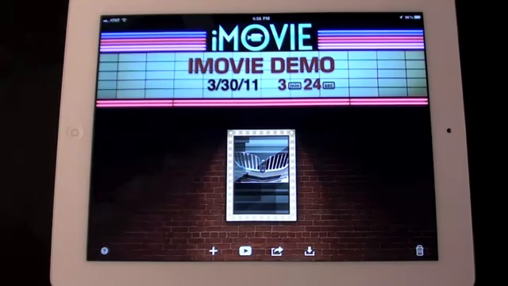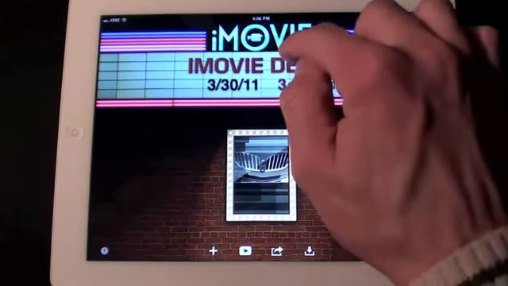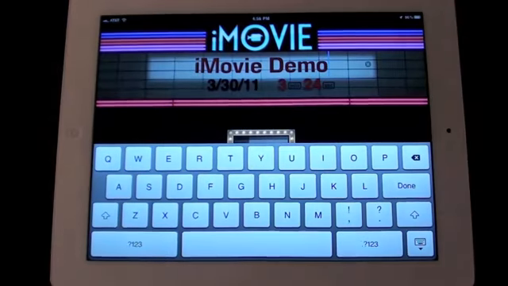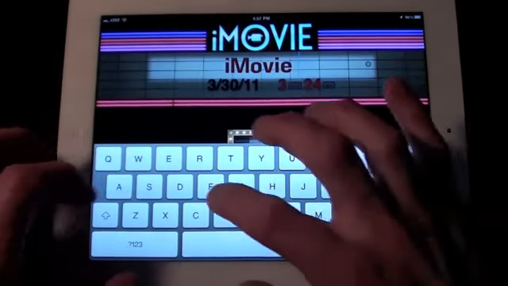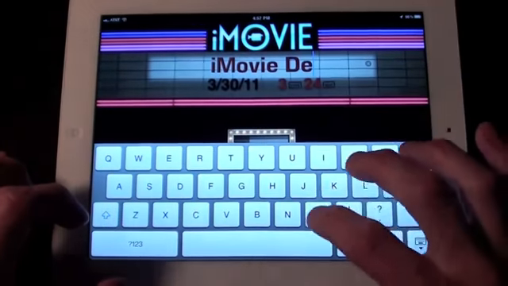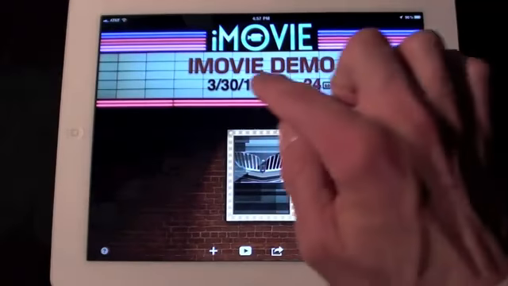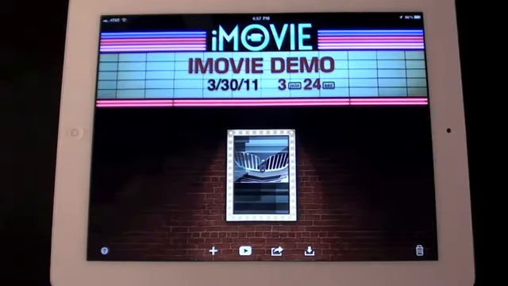Now when you bring up iMovie, you get a marquee display complete with the sound effects of the marquee lighting up. And here we have a movie poster of the project I've created earlier. We're going to actually attach it to the end of this video. But up here you can edit your title. So I just labeled it iMovie Demo. You can exit out and type it back in again. You even get word completion. You also see the date the project was created and the duration.